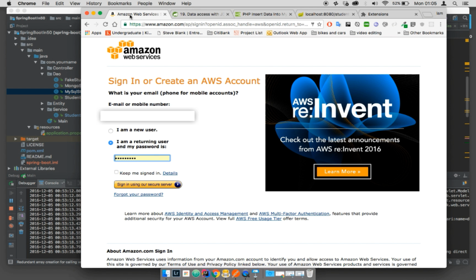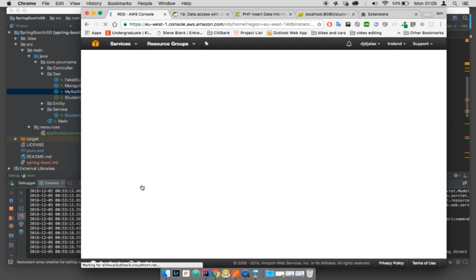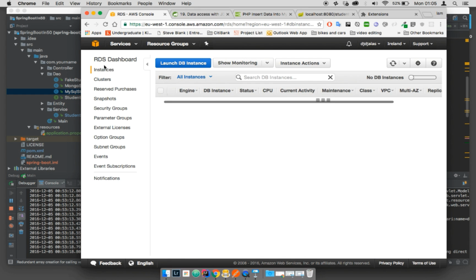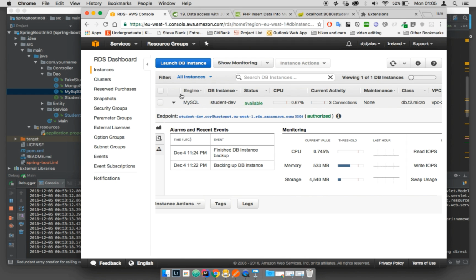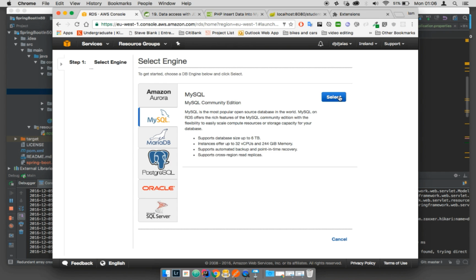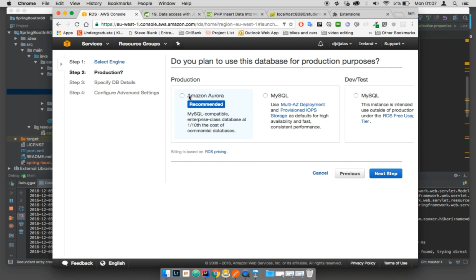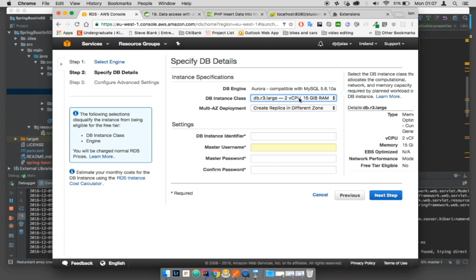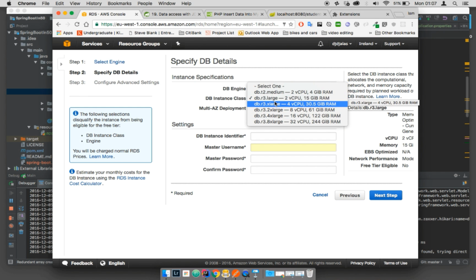If I open up Amazon Web Services, just let me log in and go to instances, and as you can see, in this instance I've got 3 connections. Let's launch another instance, then MySQL, and I'm going to use this Amazon Aurora recommended, and this is for production, by the way. Next, and as you can see right here, the instance is much bigger this time because this is for production. You'll see that we have only these choices.